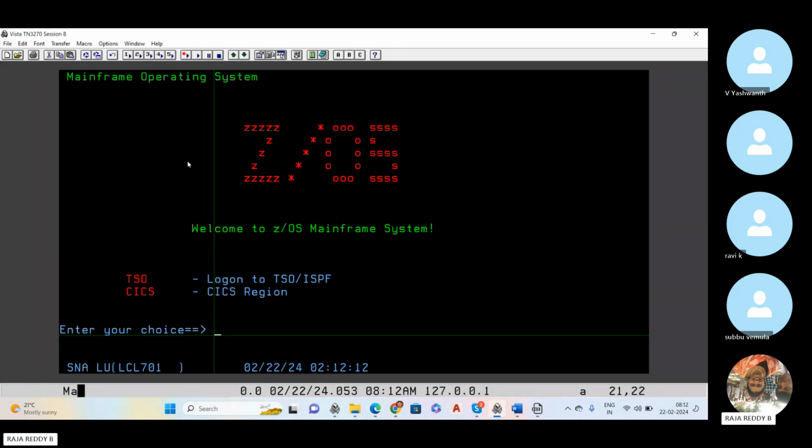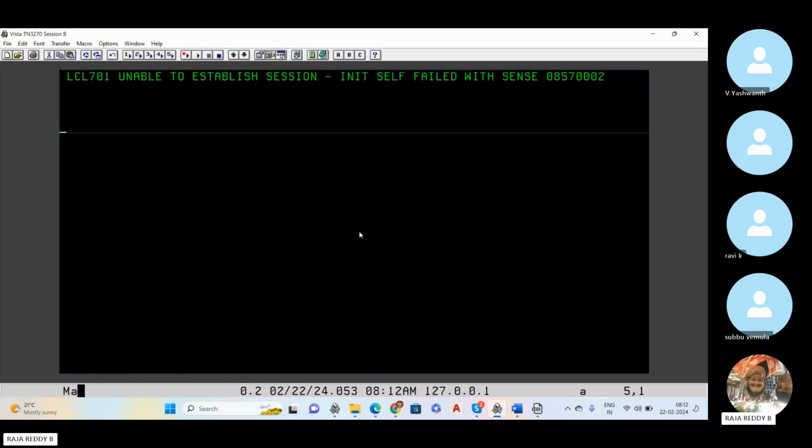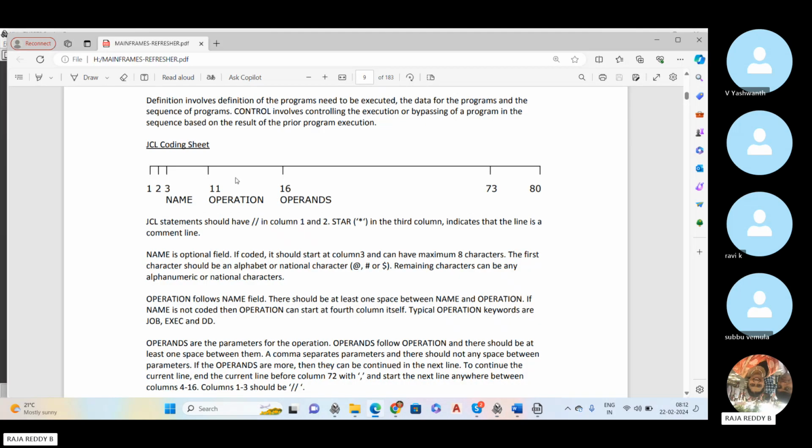So let me log in and see, the TSO option, and hit enter. Still this connection is not established, we have to wait some more time. In the JCL, we should start with the first column. The first two columns should be forward slashes followed by the JCL statement. If I want to write any comments, we should use a star in the third column.